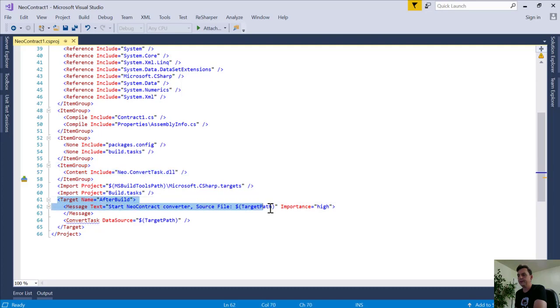And after the build, it will do this convert task here. It will say start neo contract converter, the target path, and then it will actually execute that. All that does is run neon.exe with your DLL name after it. That's why it has to be in your path statement, because this convert task does not know where neon.exe is. You could probably put neon, like the compiler, into your bin output folder and I bet it would work, but that's a lot of a pain in the butt.